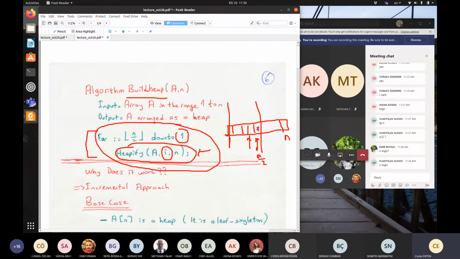Does anybody have an answer? Have a guess? Right now I'm not asking about the running time of a heapify call in general. I'm asking about a specific heapify call. So if I call heapify on A, with this index i being equal to n divided by 2, and this third parameter being n, what is the running time of that specific heapify call? Any guesses regarding that?